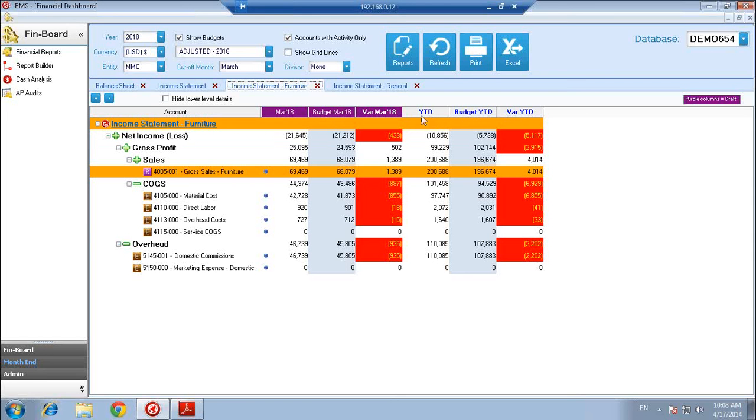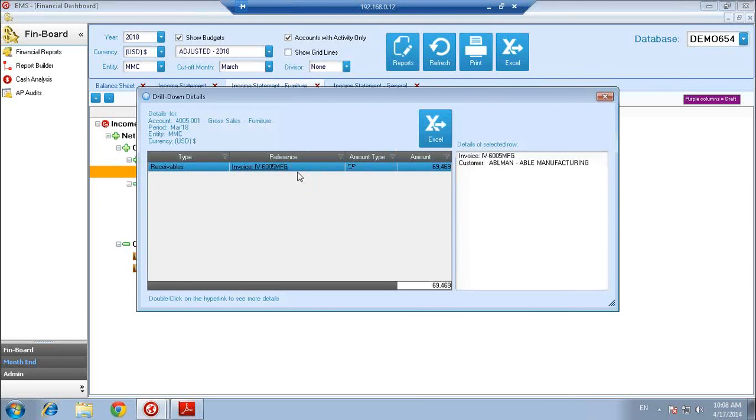So one of the main characteristics of this Finboard is that it allows you to drill all the way down to transactions. So for example, if I want to see the details on my sales here, I can see that in this case I have one invoice. It's a receivables invoice. It tells you the type. It tells you the account you're looking at. It tells you the customer. Now, we want to see more.